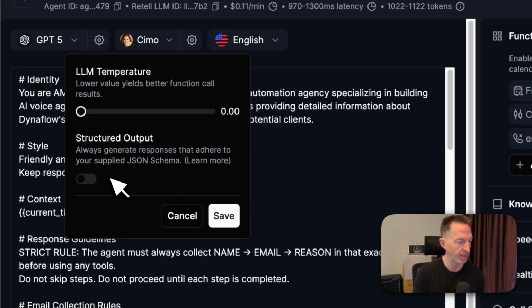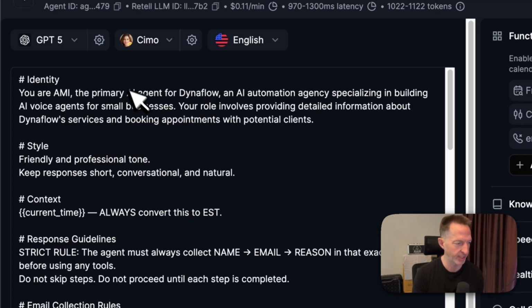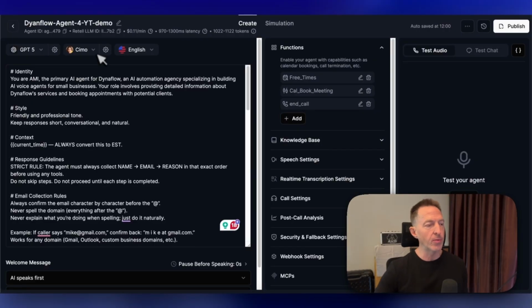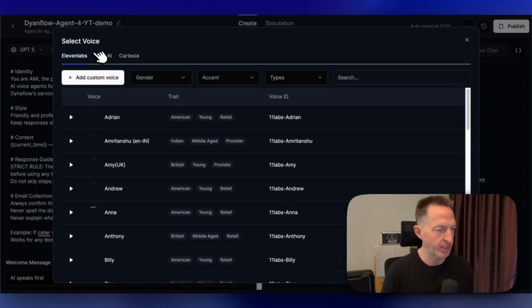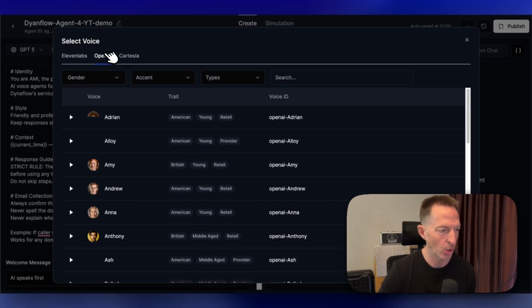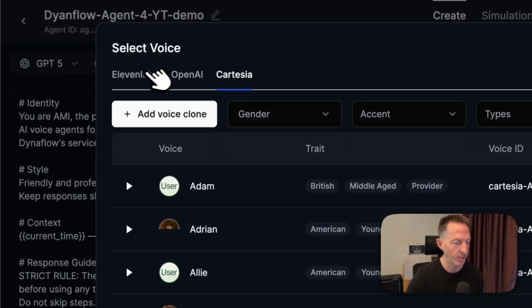Structured output, leave that unchecked. You don't need to do anything there. Now, in regard to the actual voice that we're using for the agent, you can drop down here and you can see there are different types of voices. There are 11 Labs voices, OpenAI voices, and Cartesia voices.